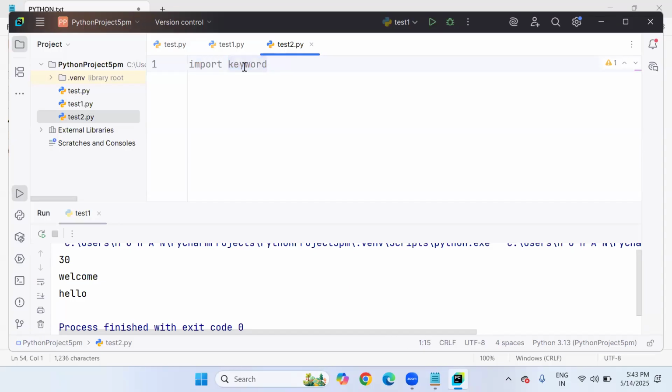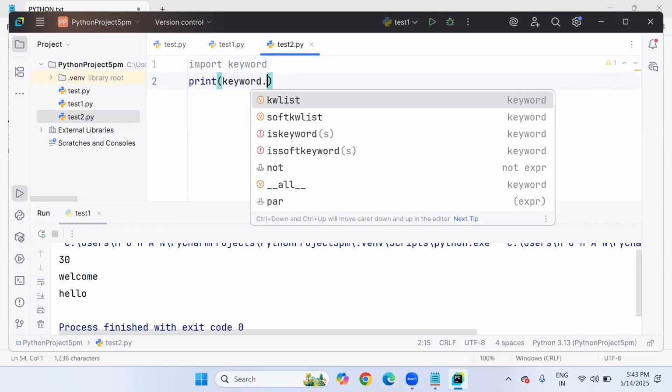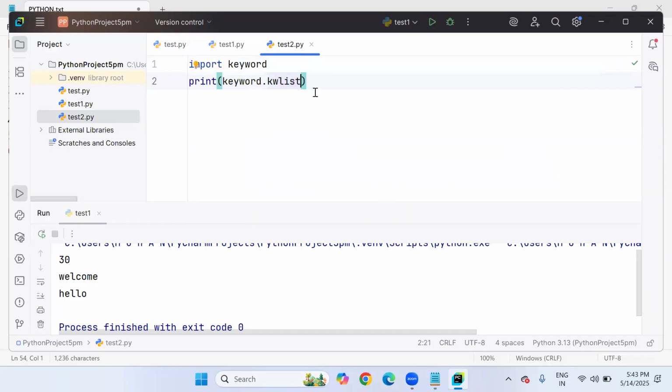Why are we importing keyword? Because in this keyword library, a lot of keywords are present. I want to extract those keywords from this library. To extract them, keyword.kwlist is required. This is just two lines of code: import keyword, print keyword.kwlist. Here print is a built-in function for displaying the output. Generally, for output purposes we use the print function.